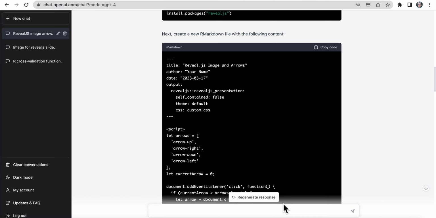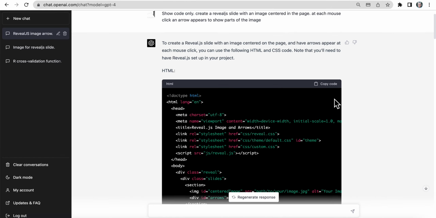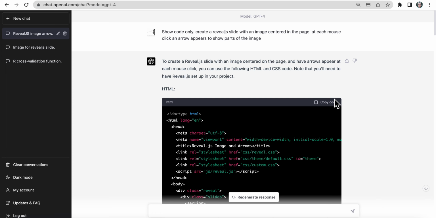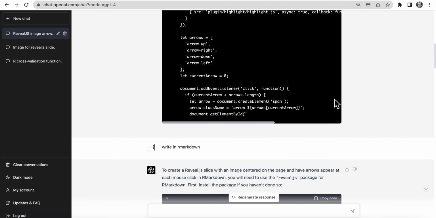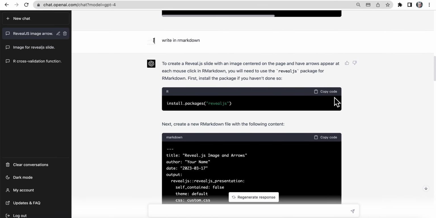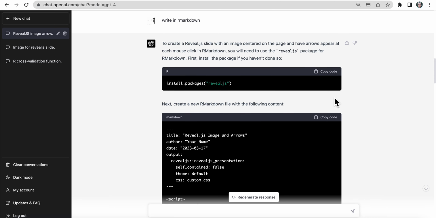A video today giving ChatGPT a little programming task and seeing how it does. So the task I gave it was: create a revealjs slide with the image centered on the page and then have arrows appear at each mouse click. That's my basic prompt. First I gave it to HTML, and I realized I needed to tell it that I wanted an rmarkdown. So that's good.